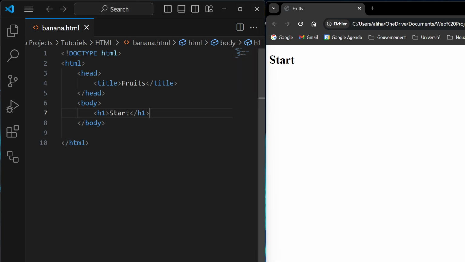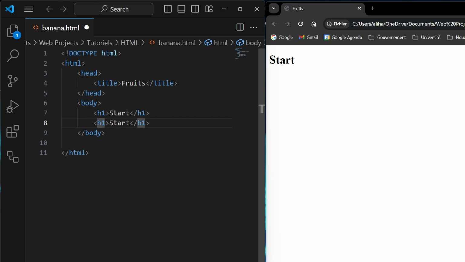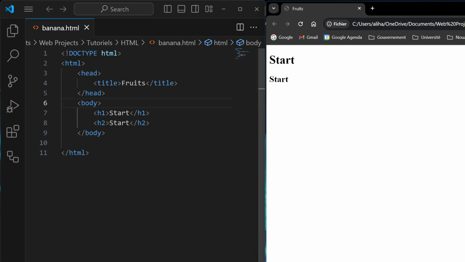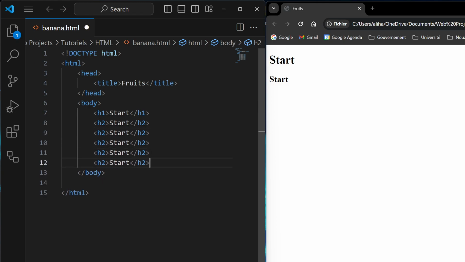So we have another type of header. I will copy this, Ctrl C, and paste it, Ctrl V. Another type of header, the name is H2. H2 will be a little bit smaller than H1. Ctrl S for save, refresh the page, start. I will show you the difference between every header. Now I will show you the headers H3, H4, H5, and H6. I will copy paste every one so we can see the difference between these types of header.